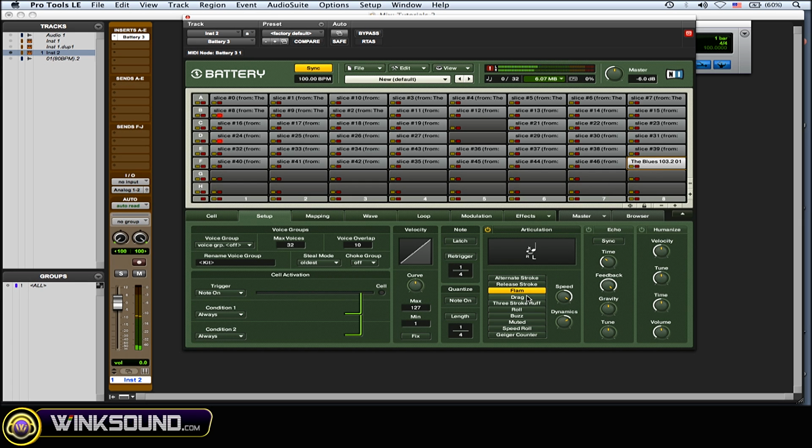That's Flam. There's drag. I like drag a lot. And I think 3-stroke roll is probably my favorite. Roll doesn't do much. Buzz only gives you that buzzing sound on the first initial hit. And mute just mutes it. And speed roll, basically the same as a regular speed roll on any other sample. And the Geiger, you get some real crazy stuff there.